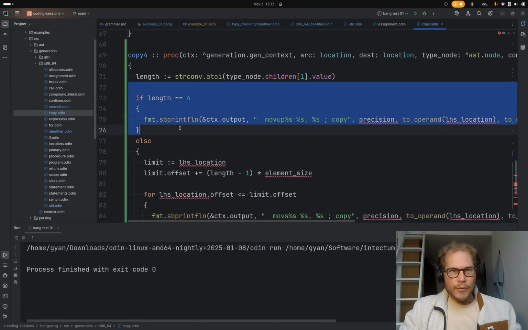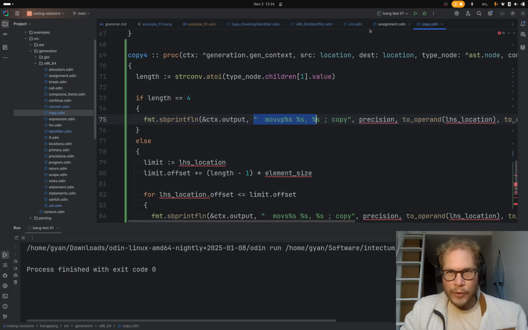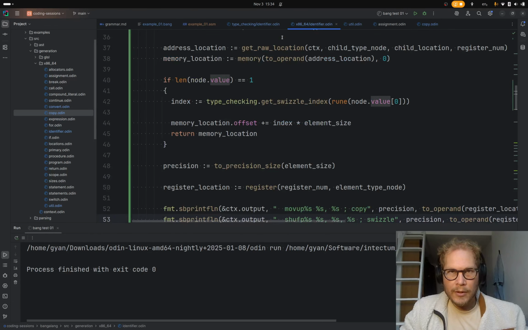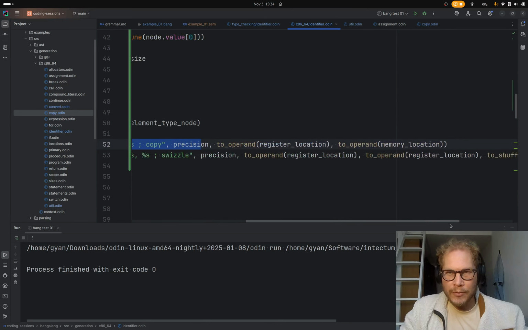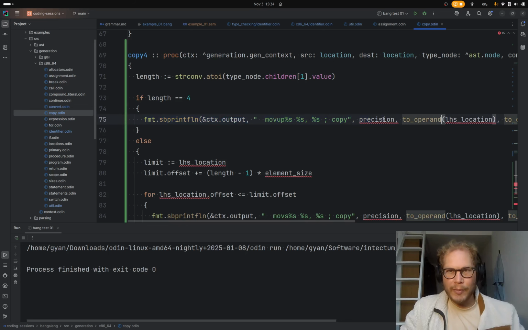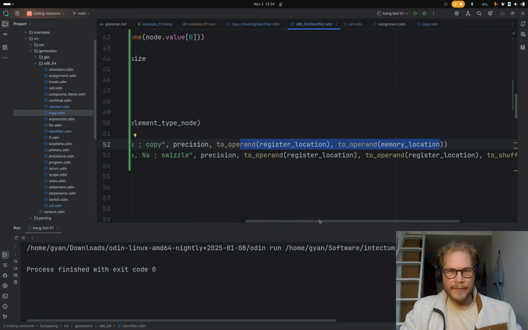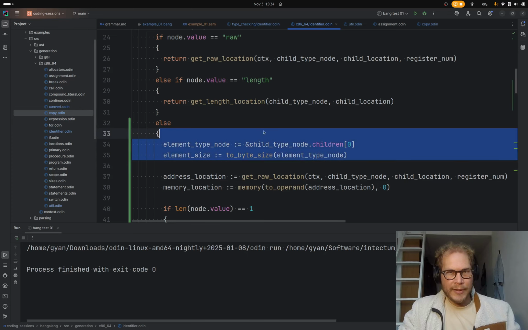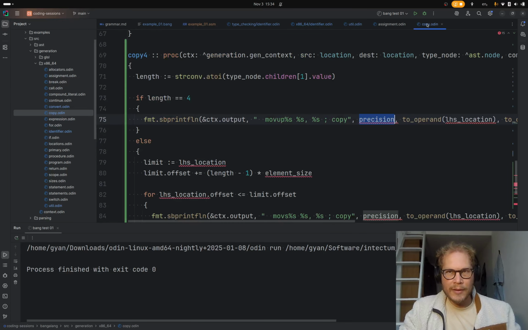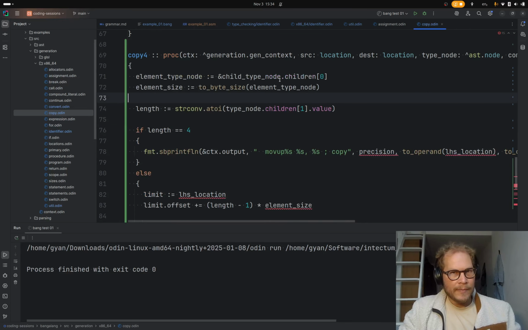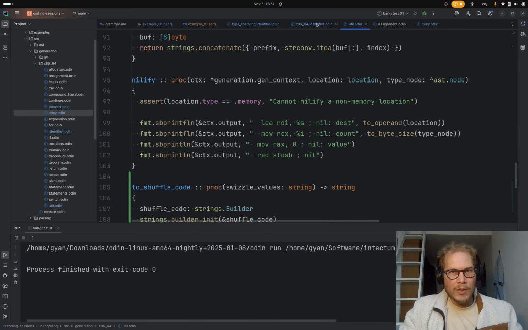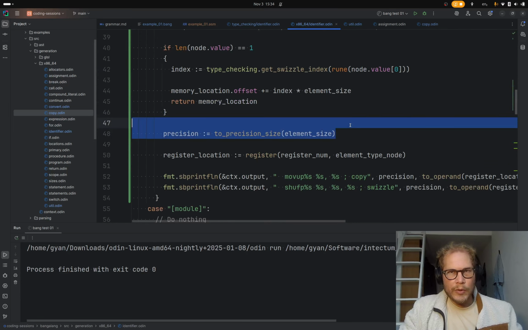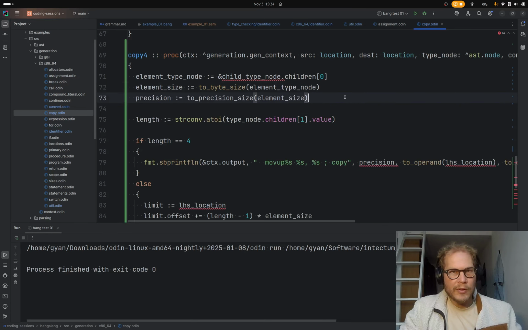Okay, so if length equals 4, this is the easy case because it's just the reverse. Right here is where we move it into the register. And then this is just the reverse, moving it back out. We need the precision. So we need the element size. And the precision. This is the type node in this case.